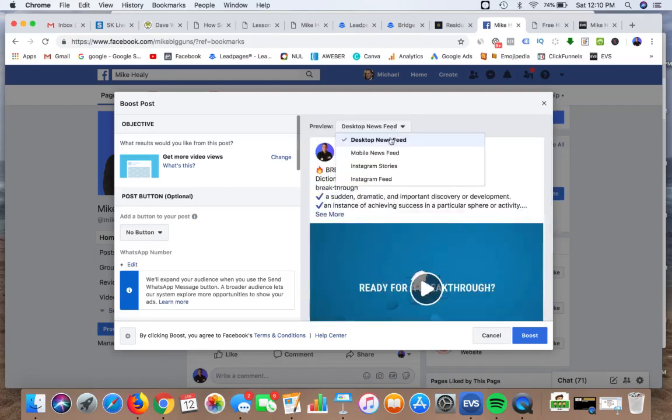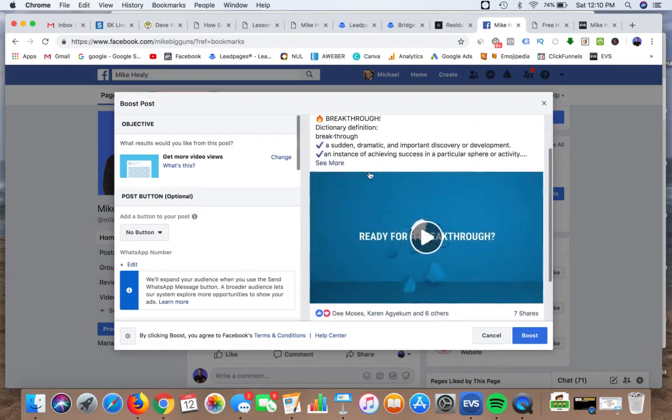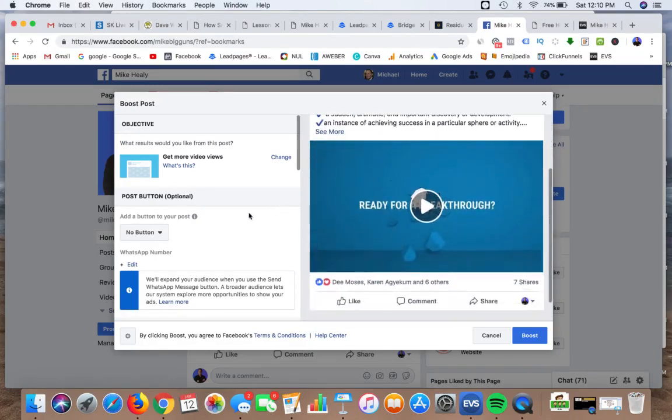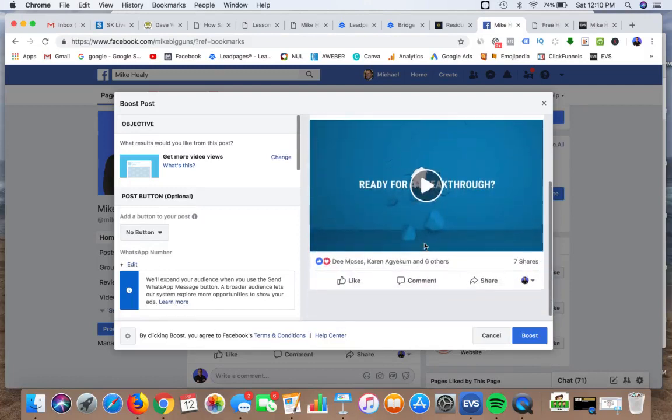Okay, so you can kind of look at the different formats of what it is. But I'm just going to, it's more than likely going to feed to all of those platforms. Now, what this is right here is a button. You'll notice that my post itself does not have a button. There's no call to action.